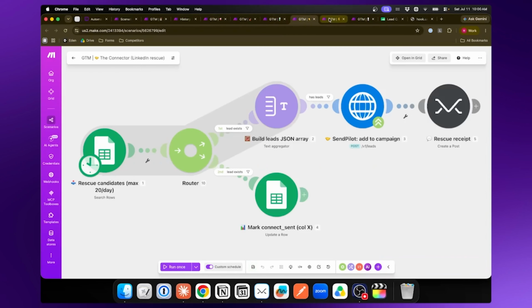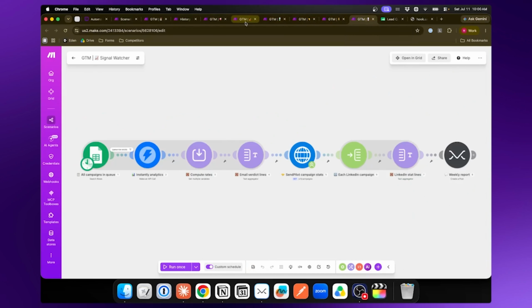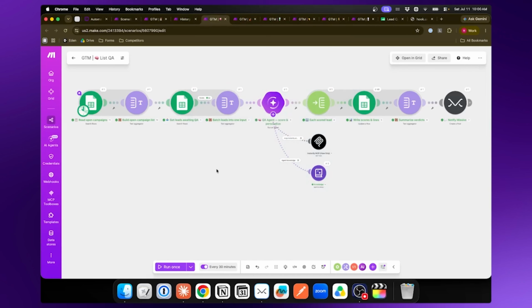Now, I'm not going to demonstrate these ones because these are pushing on the SendPilot stuff, but I mainly wanted to focus on this one here. And that's it.